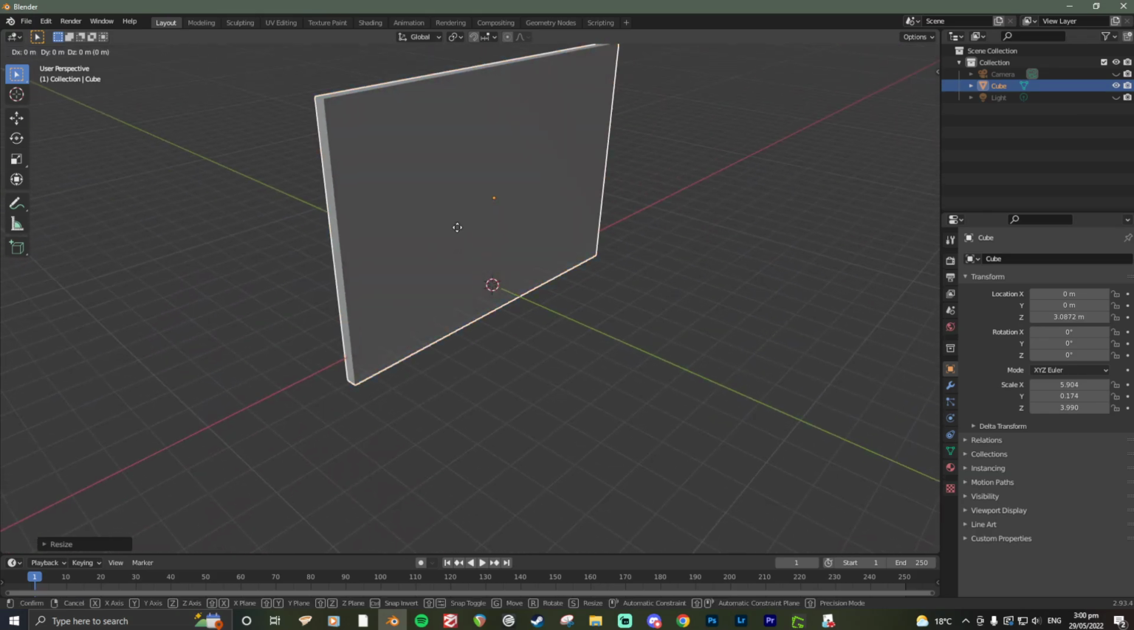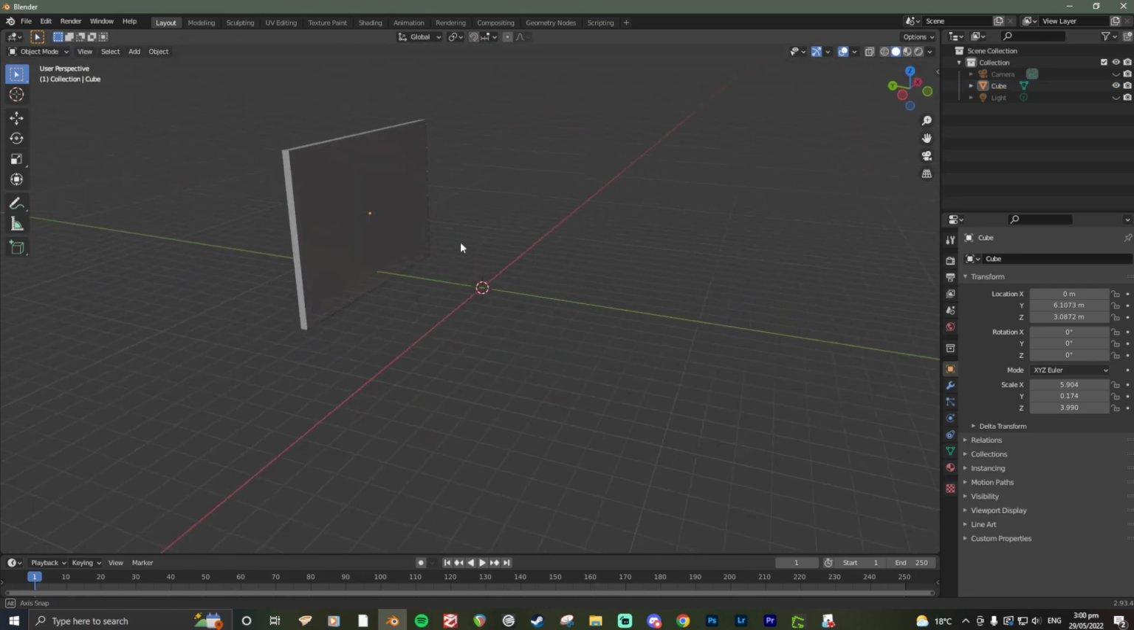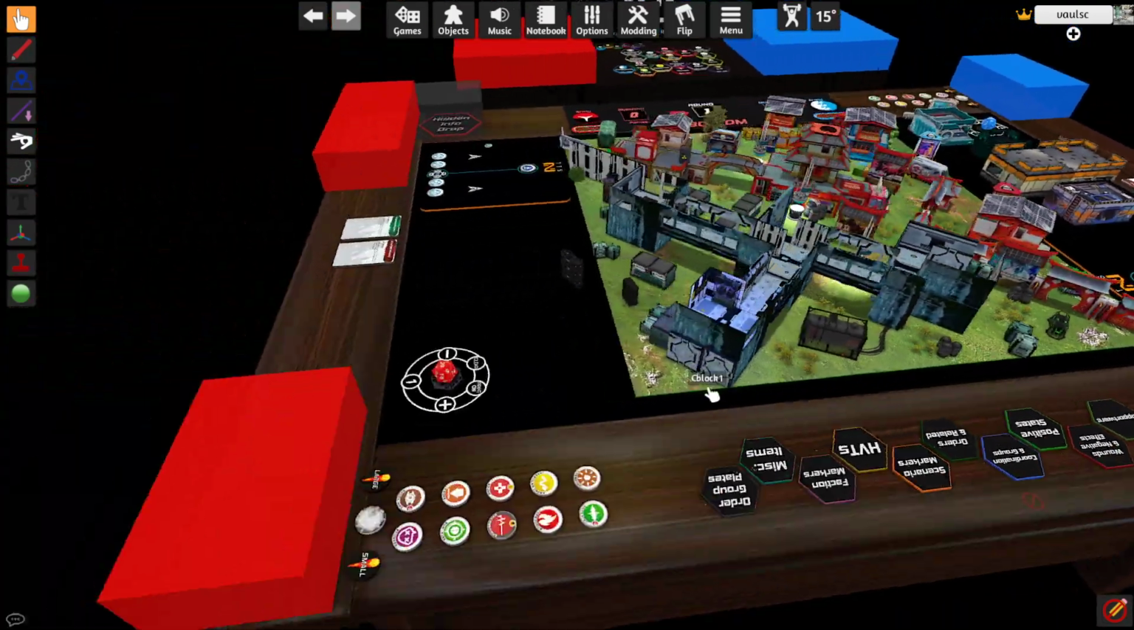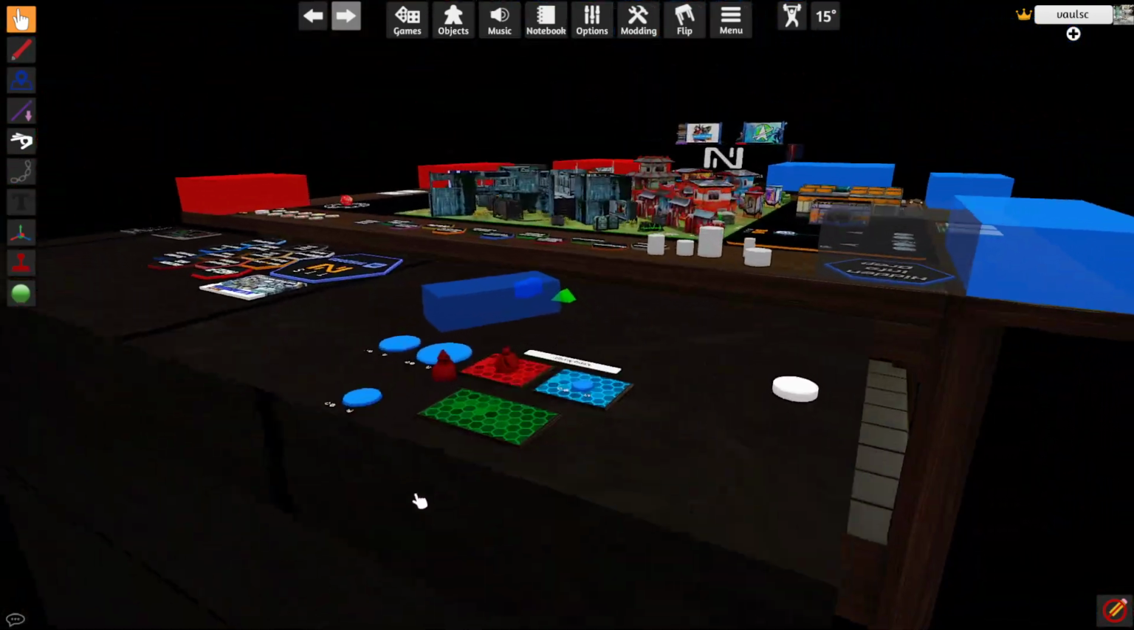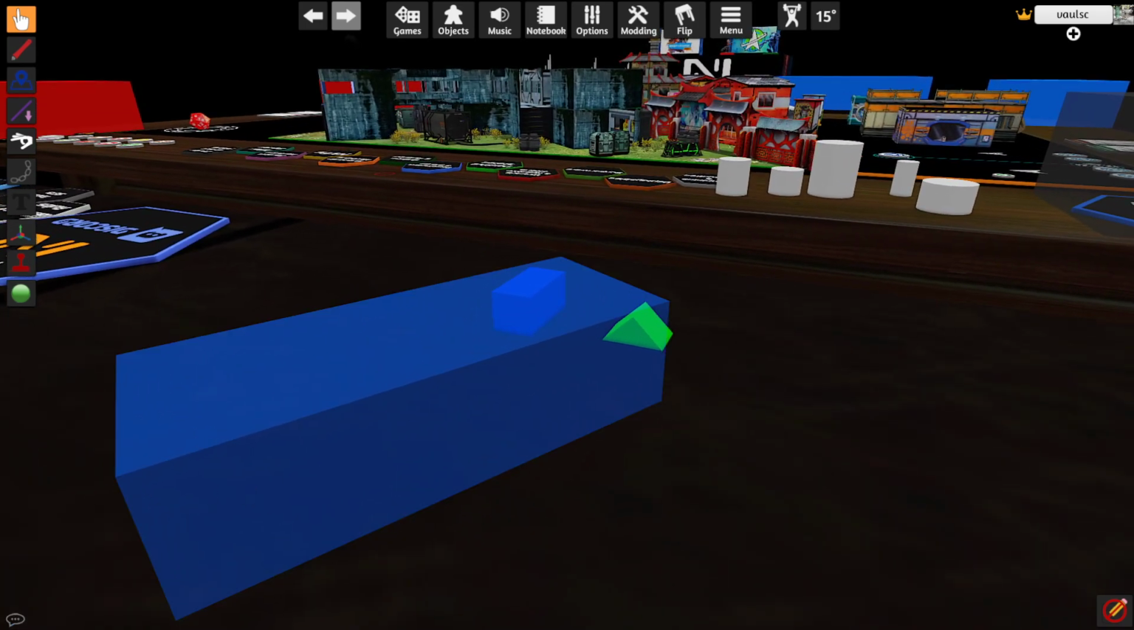Then I'm going to go G for grab, Y for moving that axis, move it over here. Okay, so that's how you might make a wall which you can import into Tabletop Simulator. But again, you can do that with these shapes over here quite handily. So mainly I'm going to be teaching you how to manipulate the object itself and make some changes to it.